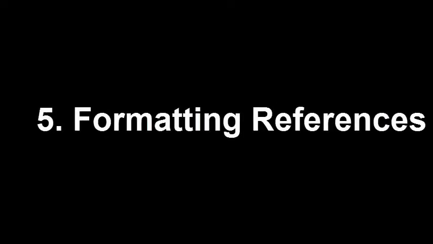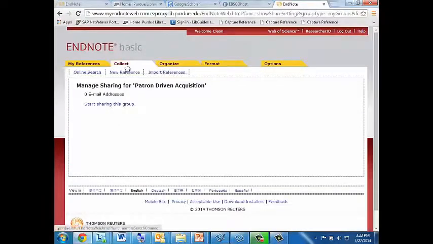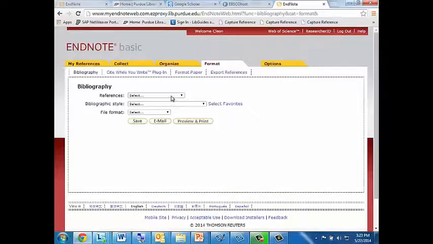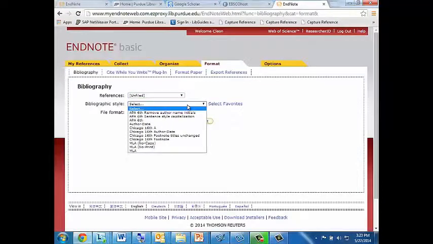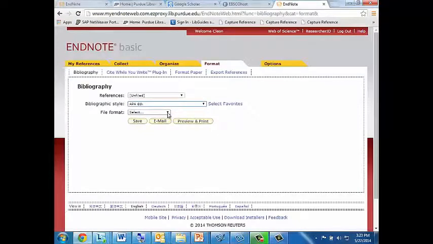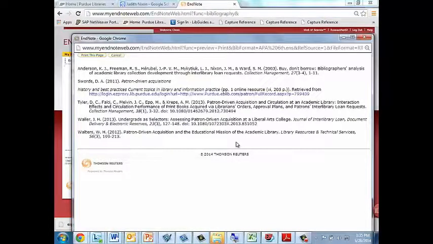Section 5. Formatting references. Okay, so now we've collected some, we've organized some. Now let's format our references. I am going to take all the references in the unfiled group. I am going to select a bibliographic style. I think I will select APA 6th, and I want to see them in rich text, and I'm going to preview. This will build a bibliography, which I could print, I could copy and paste at the end of my paper, I could send it to someone, and the formatting should be very good.